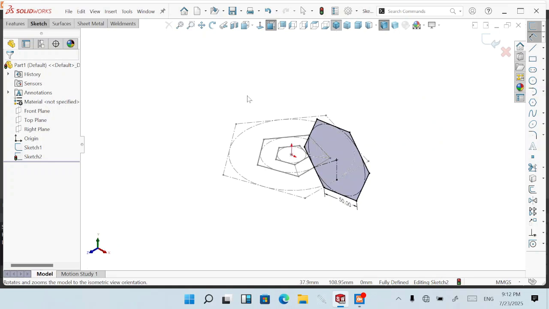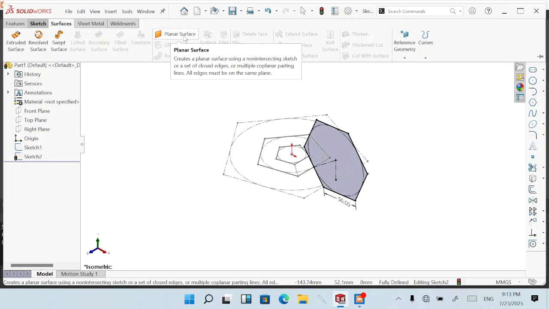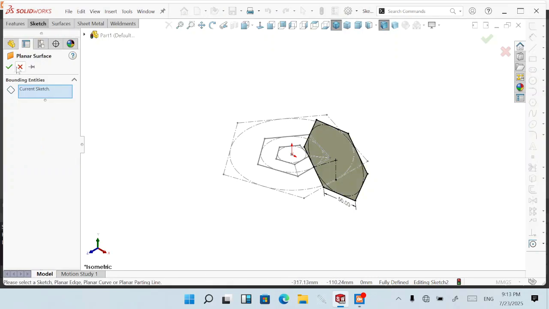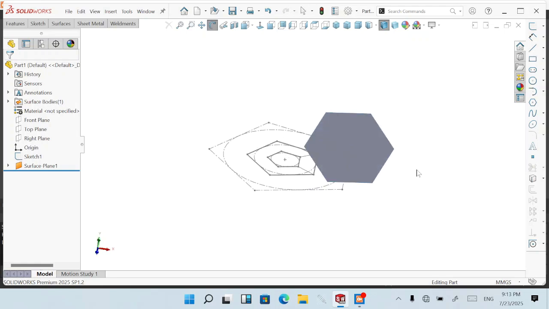So you can put it in isometric. Go to surface. If you like, you can exit the sketch. If you don't like, you can leave it on sketch. Just click on a planar surface and click OK. So I have my planar surface like this.